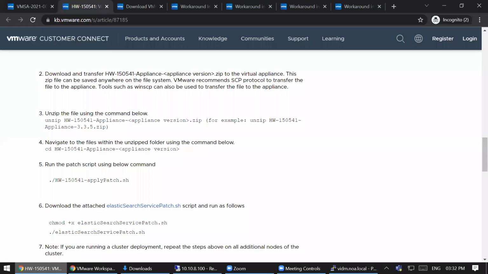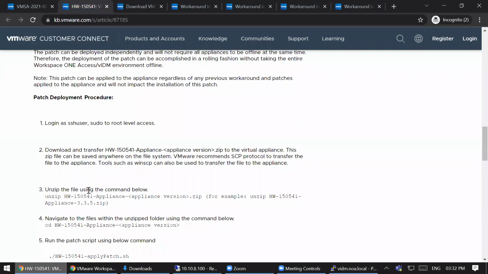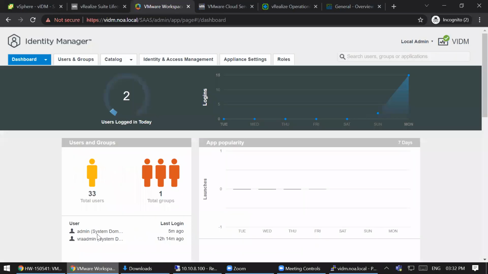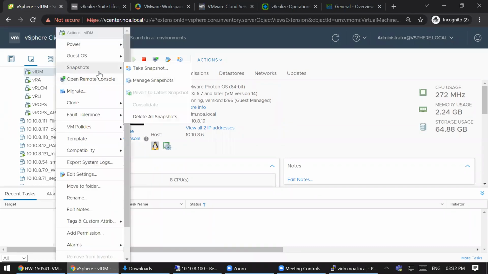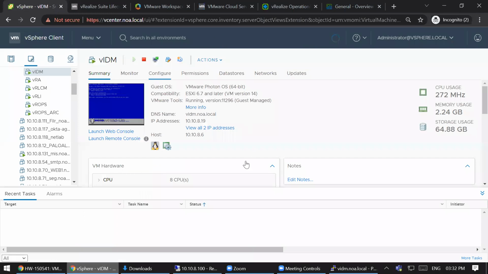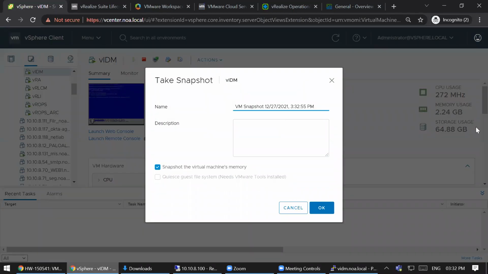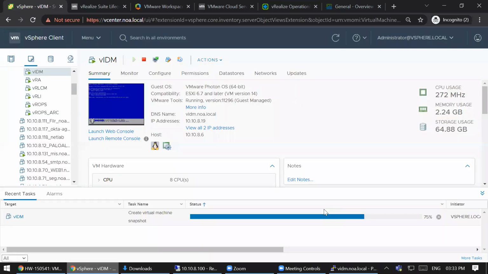Now, before that, I just forgot one thing. To be on the safer side, let's go ahead and take a snapshot. This is mandatory. Sorry, I forgot this step. So before Log4j patching, just take a snapshot without memory. Okay. All right. So I've completed the unzip.